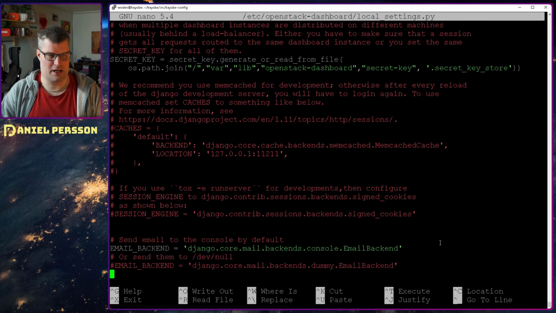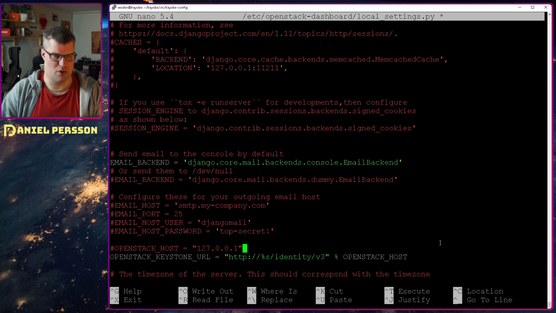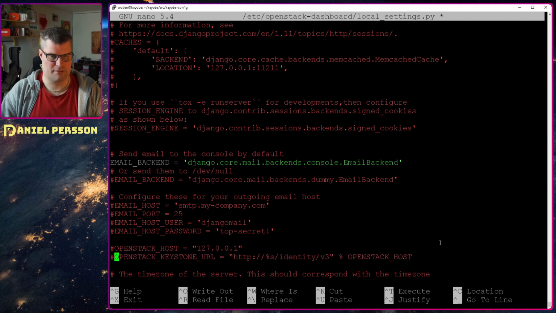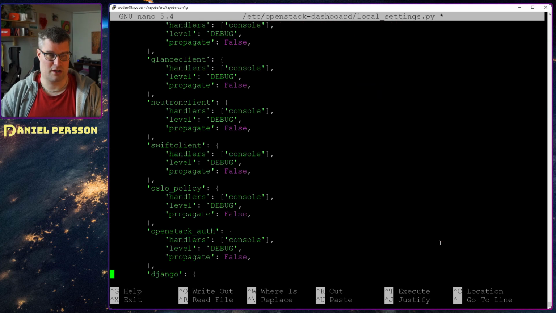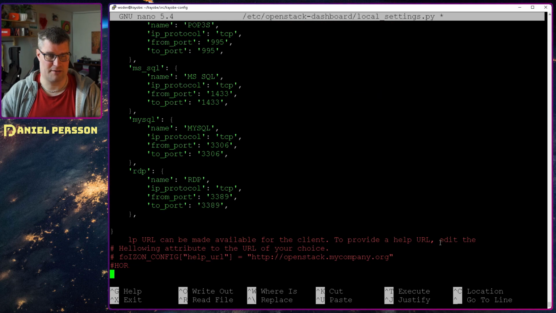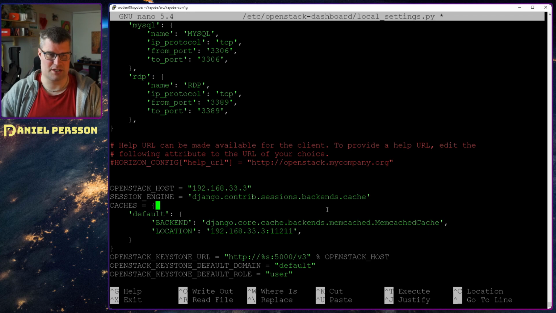Here we can go in and first off remove those two lines here, because those are not correct. We're not on the localhost, and this identity Keystone URL is not correct either for this version. So if we go down in the bottom here, we will add our configuration that I have prepared over here. So first off, we have the OpenStack host.